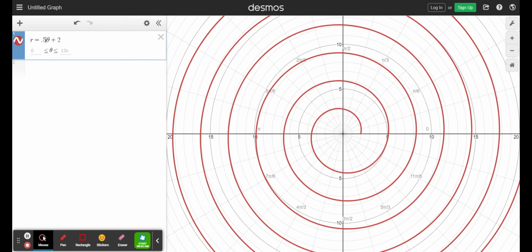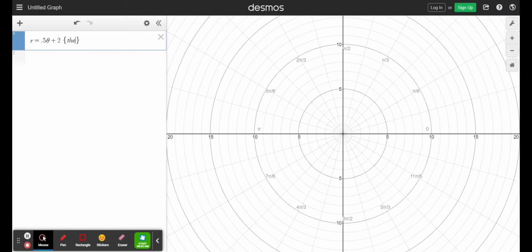So one of the things that you can do is restrict the domain. So to do that, you're going to use curly brackets, and inside the brackets, say what angles you want to go through. So I'm going to start with just one revolution. I'm going to say theta is less than 2 pi. So that gives me from 0 to 2 pi.